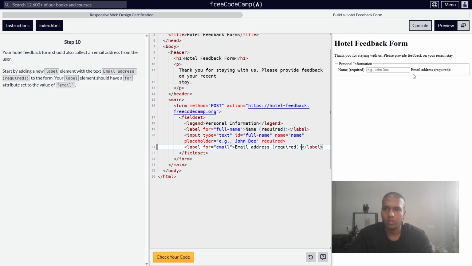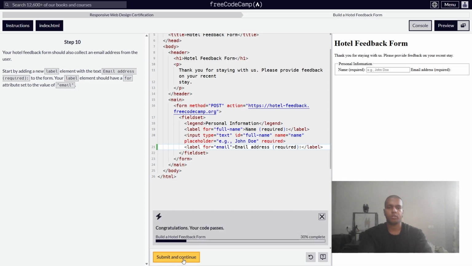And that's it. You can see one more section is over here right now. Email address required. Okay, that's it. It's correct. Let's move on.